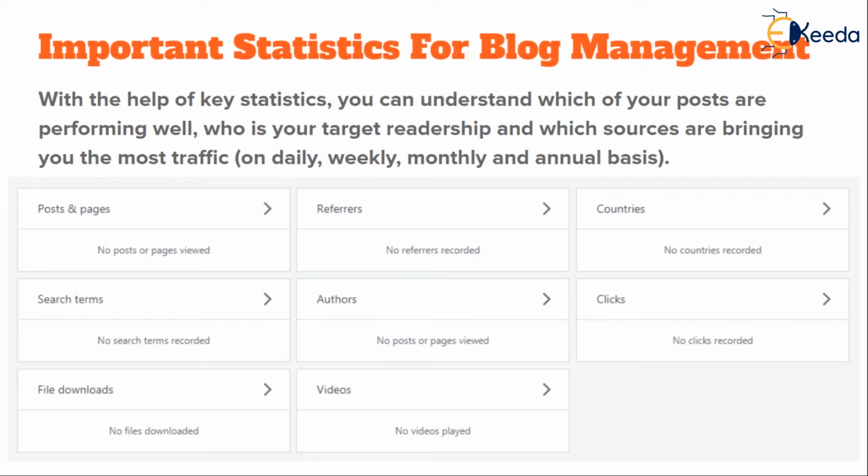Some of the key blog statistics which are offered by WordPress as a content management system are how your posts and pages are performing, who are your best referrers and who are your worst referrers in terms of sources of traffic, from which countries you are deriving the maximum interest in your blog, thereby understanding whether you need country specific content to be created, whether you need translation widgets to be activated.